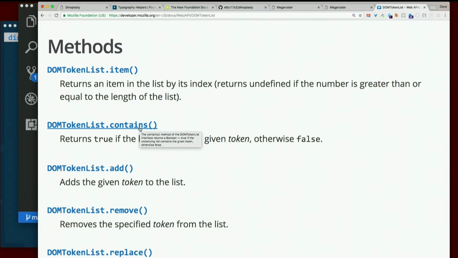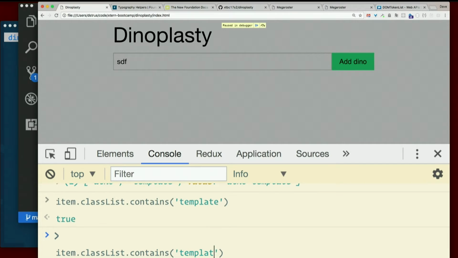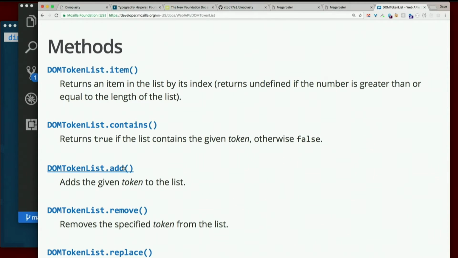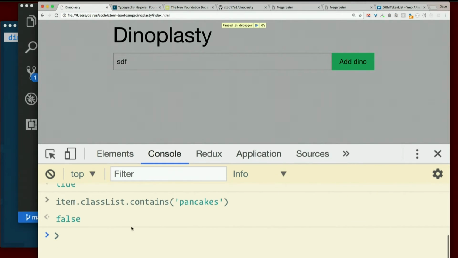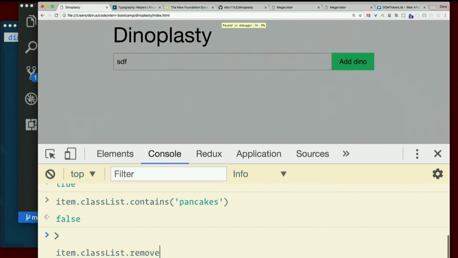contains returns true if it contains the given token. Ooh, that's neat. So like item.classList.contains template, true. Contains pancakes, false. Neat. All right. add adds the given token to the list. remove removes the specified token from the list. item.classList.remove template.